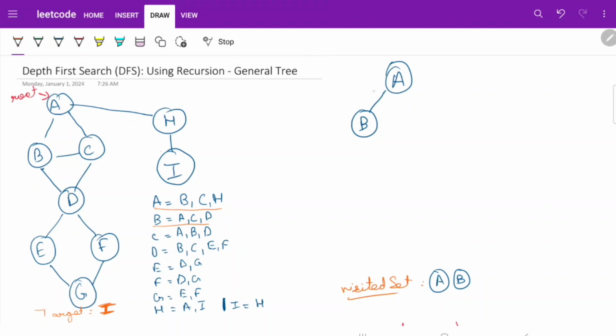Now for node B, this is where we travel first. What are the neighbors, the child nodes, for it? A, C, and D. A has already been visited since it's already in the visited set. Therefore, we do not work with it. We check the next child node, node C. Node C is not in the visited set. So we add node C to the visited set and then traverse there. So this is our second path.